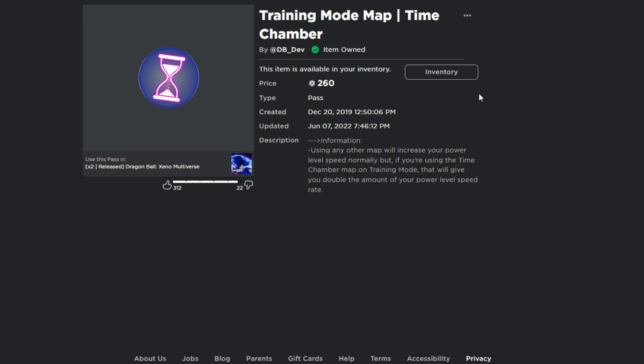So basically there's a training mode in the game, and it costs 3,000 Zenny to enter. And basically it's like a box where you can fight an NPC and you get increased power level gain compared to doing quests or something. It's basically like fighting a player, but I think you get a little bit more. I'm not entirely sure, but basically what this game pass does is it unlocks the Time Chamber map, and when you're in that map, you get double the amount of power level compared to the basic map, which is really helpful. And training mode is getting buffed very soon, so I really suggest picking this up. It's a very good buy.